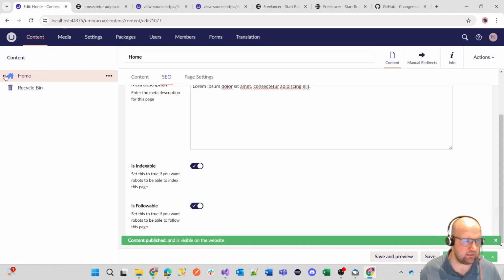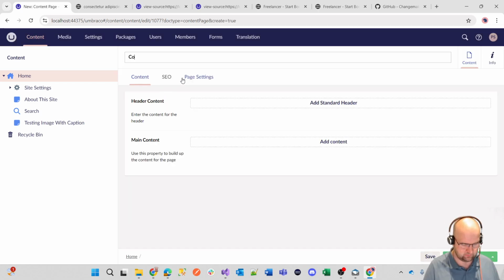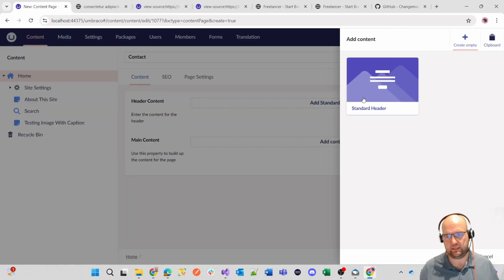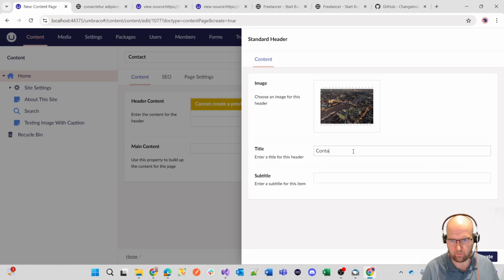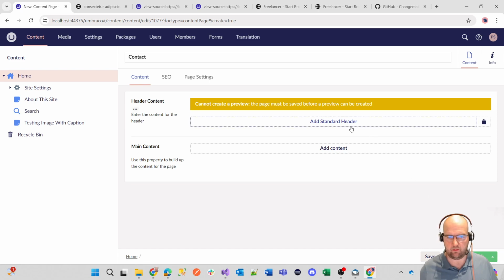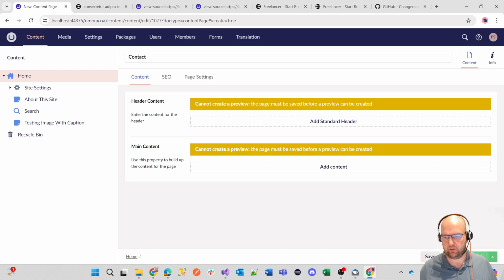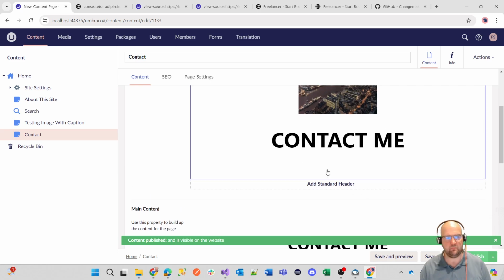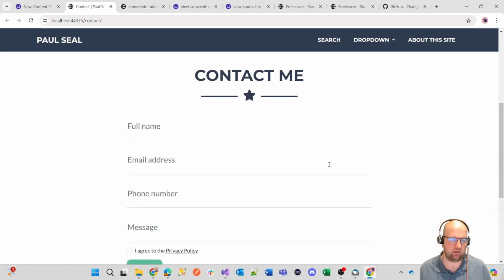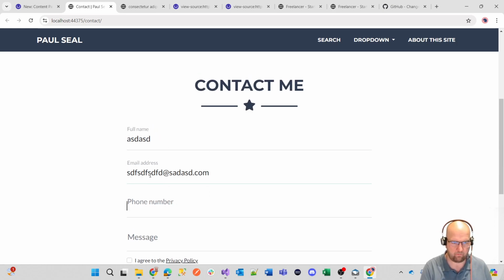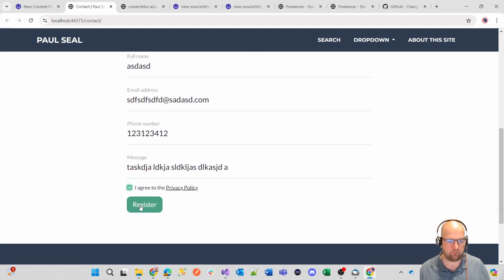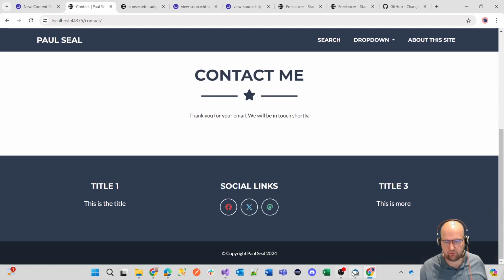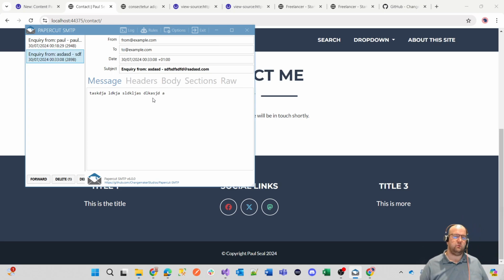And one other thing to do is let's just create a page. So content page, contact. We will just add a standard header, images, and then the content will just create a form, save and publish. Contact me, info, click on that, go to there, and we've got the form. There we go, agree to the policy. Thank you for your email. Let's have a look. Yay, it all worked. So I think that is a good place to end this episode.